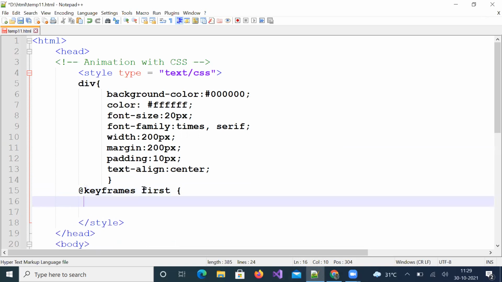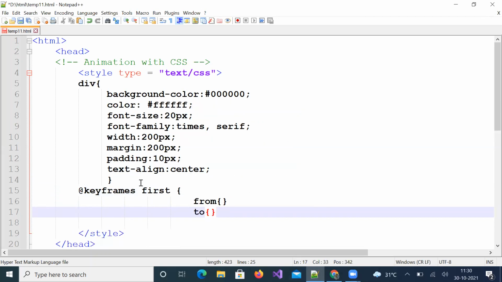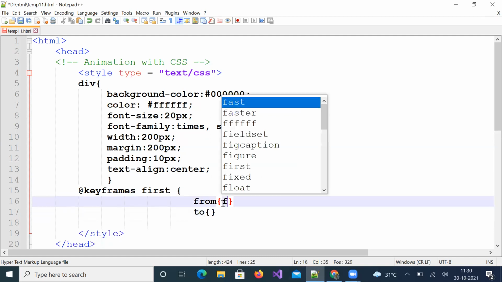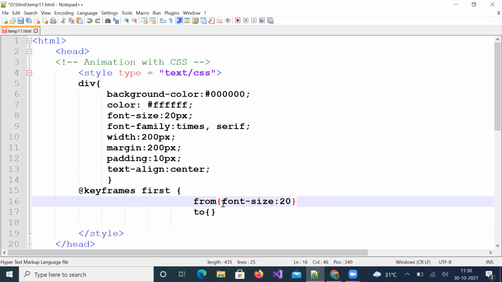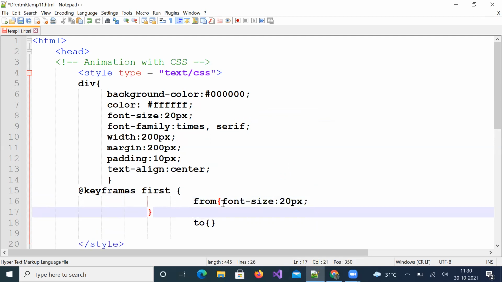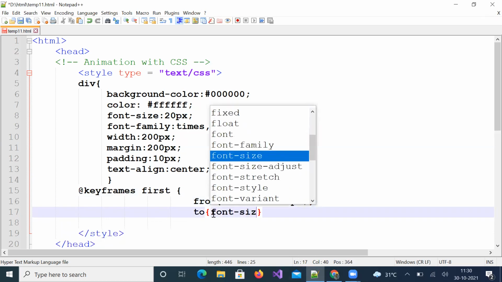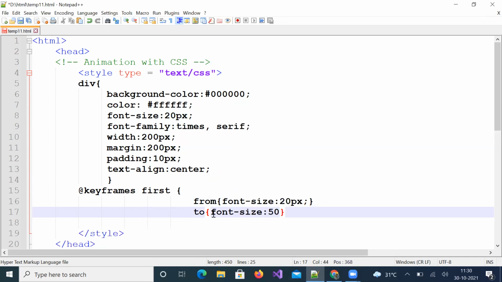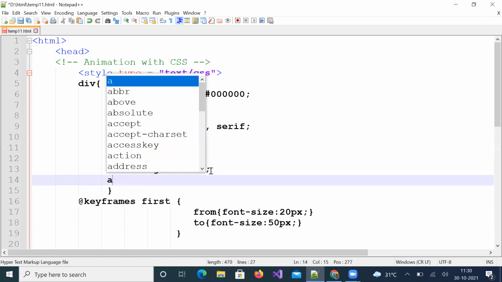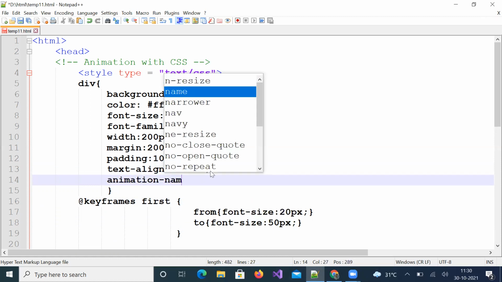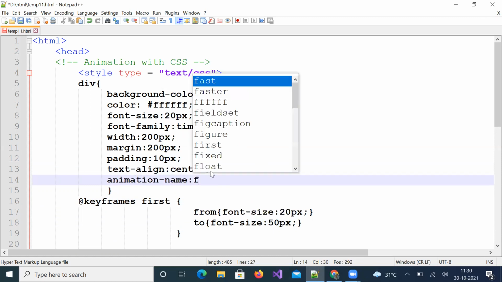Now you need to give two attributes, from and to. From what to what? I want to increase font size from 20 pixels to 50 pixels, right? So this is what I want to do. For this, I need to use an attribute by name, animation name. What is the animation name? First.